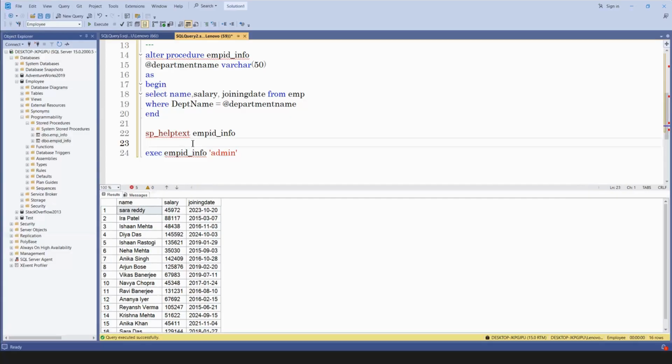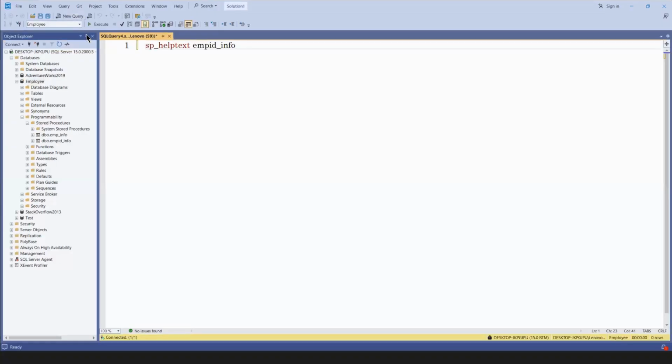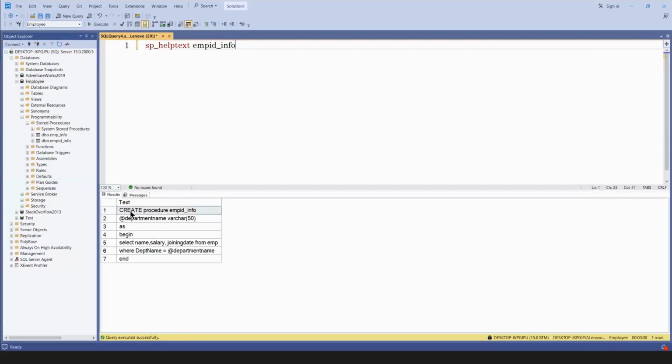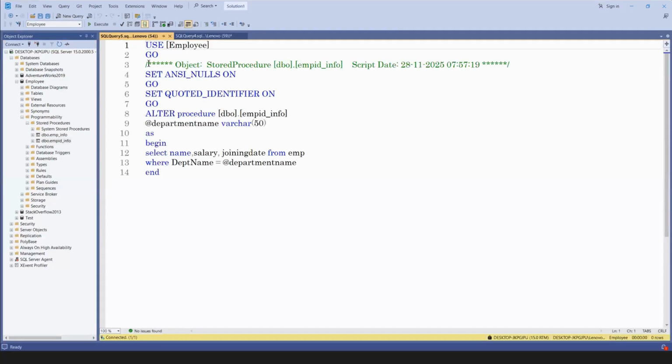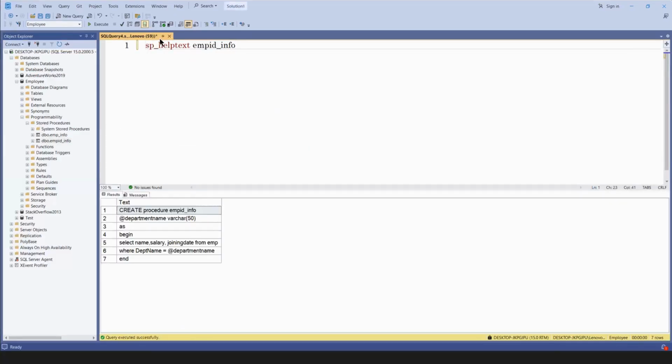So this is another way of using the stored procedure. We can alter the stored procedure, and sometimes what happens is you close this window and you want to know what is the text of my stored procedure. You can simply write sp_helptext, and it will give you the stored procedure text. Another way of doing this is we can simply modify the stored procedure. It will give you the text that you have used in this stored procedure.